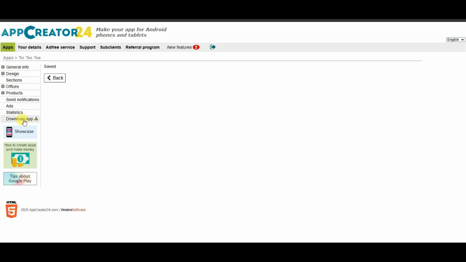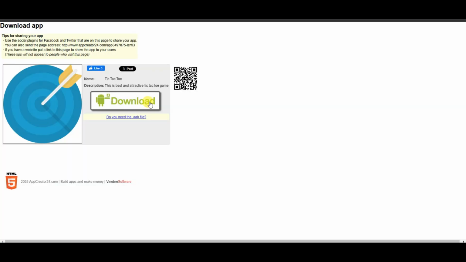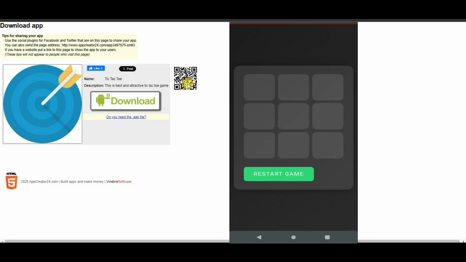Now you can click on Download button. Here you can see download option. You can click here to download this application, or you can scan this code to download this application. I'm going to run this application in my Android device. Here you can see this game application is looking great. You can also make this kind of game application.